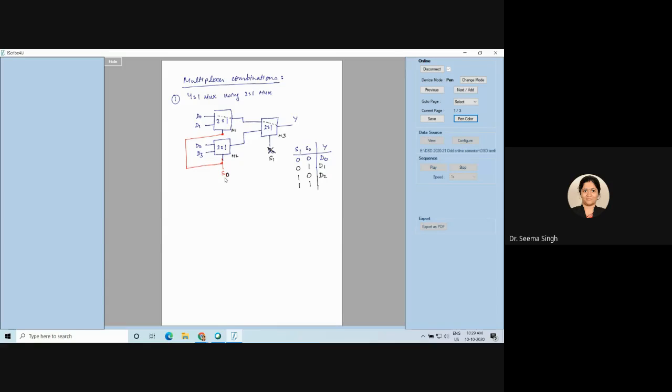Now when I say 1, 1, this is also 1, this is also 1. So the last input D3 gets connected here, and the D3 to Y connection gets established. Is this clear now? So this is how you show the connection of 2:1 mux for a 4:1 mux.